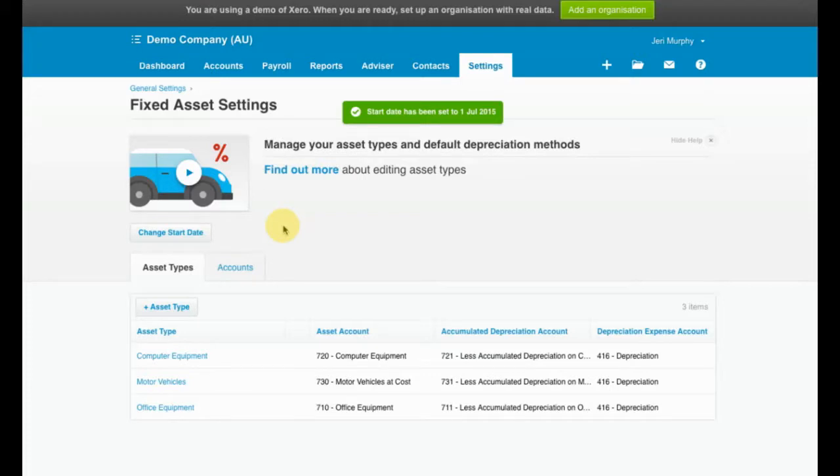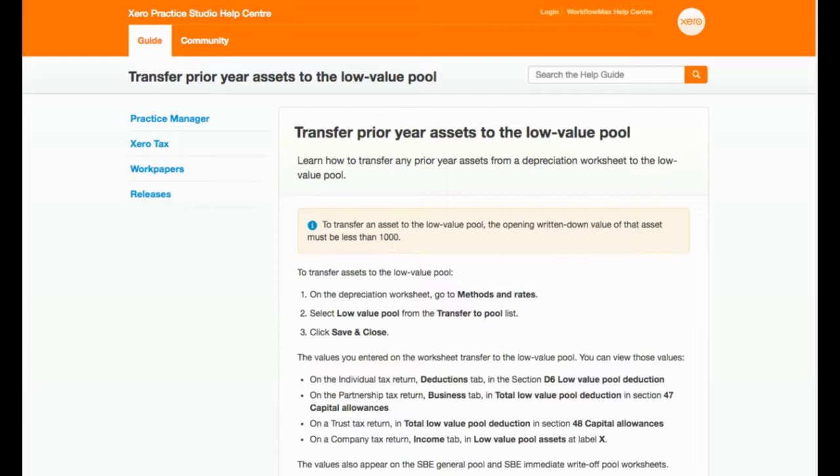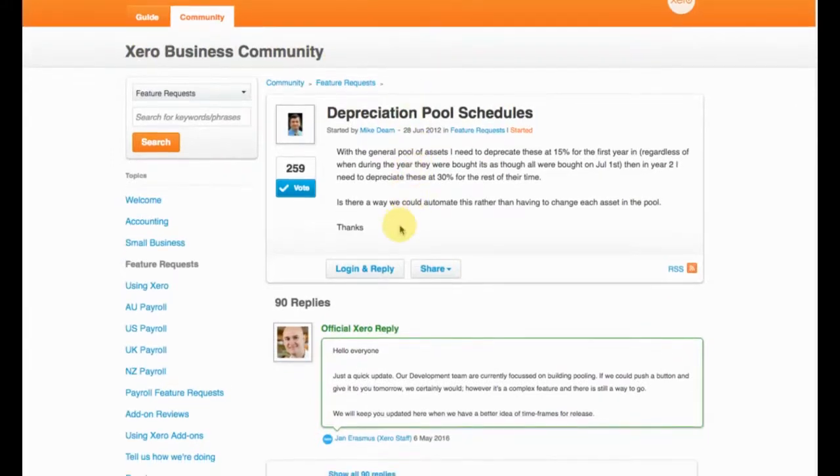Now, a couple of questions might come up here for you. If you are looking for pooling, Xero itself doesn't do asset pooling and low cost asset pools and things like that. From what I understand, the Xero Practice Studio does. I found online when I was Googling this, I'd read in the Xero Business Community, we've got people back from quite a while ago in 2012, but this is one thread. There's a number of different threads about this issue.